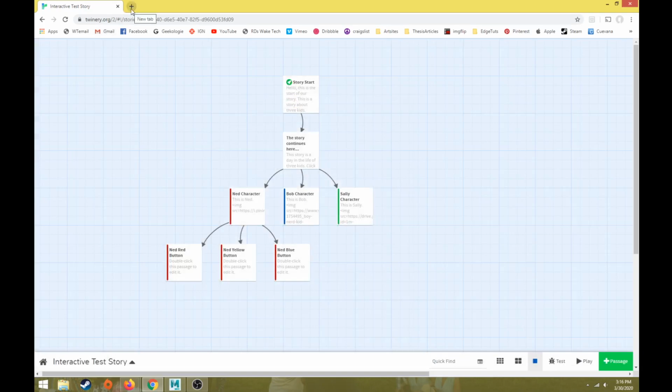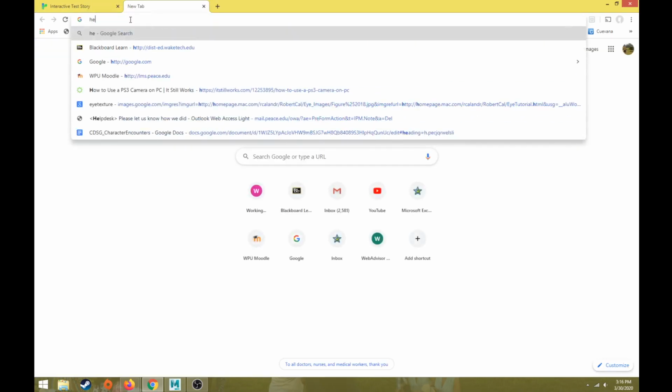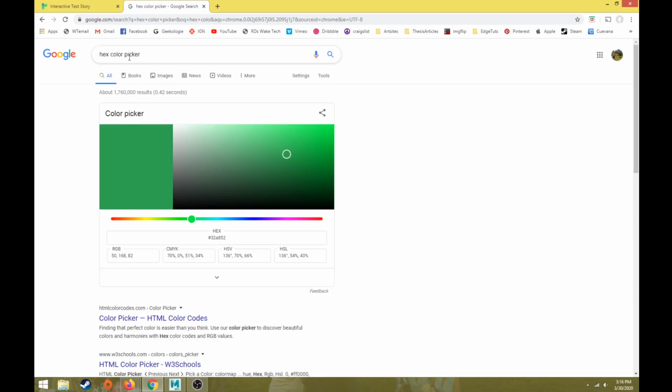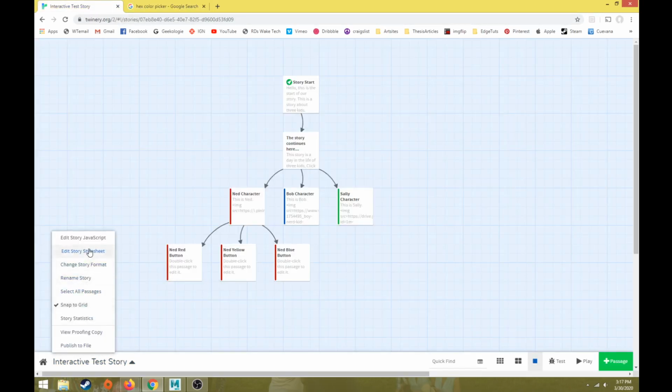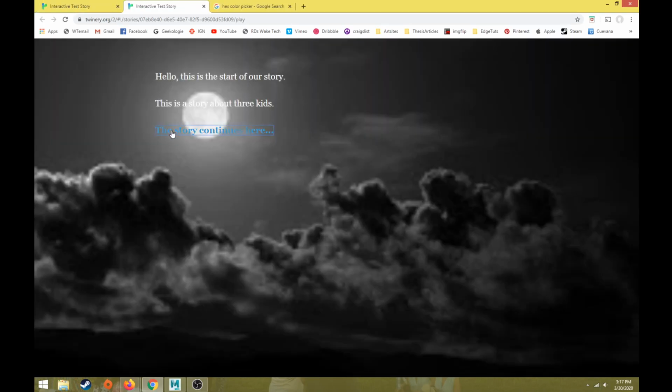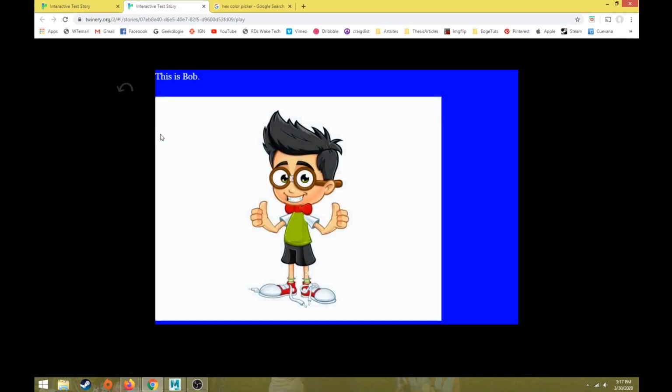All right, so if I go to a new tab in Google and search hex color picker, it'll come up with that specific color. So Bob was blue, so we're going to come in here and find a darker blue. But if I just type in blue, it's going to be a very saturated blue. If I do the story style sheet with just a very basic blue, I can come in here and do blue, and then let's hit play, go find Bob. I didn't actually do that right there, so we'll come back to it as well. But it'll put a blue background there. Okay.